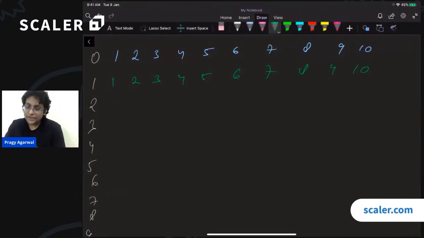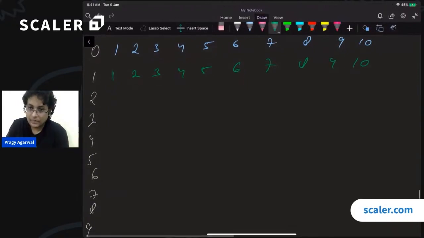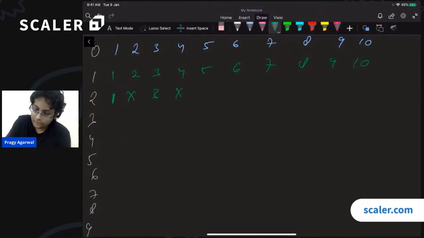Right? After the second step, what happens? So after the second step, 1 is open. 2 is closed, 3 is open, 4 is closed, 5 is open, 6 is closed, right? 7, 9, these are closed now. What happens in the third step?